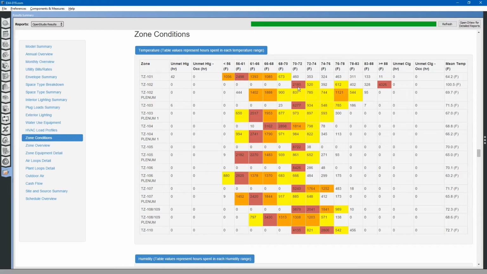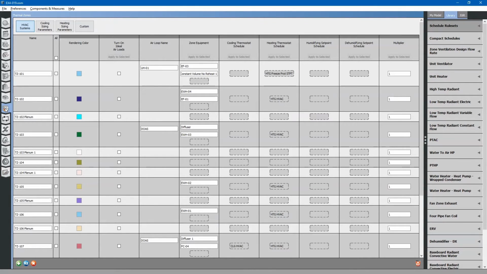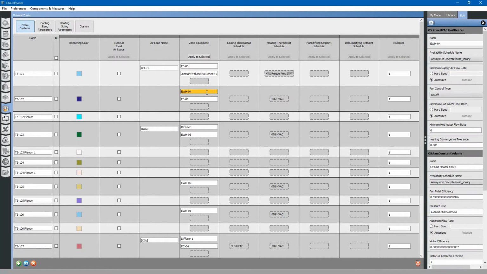If we want to diagnose this and find out just exactly where those hours end up, we need to rerun the model with some output variables. But first, let's go to the Thermal Zones tab. We're looking at Thermal Zone 102. We're looking at this wall heater here.